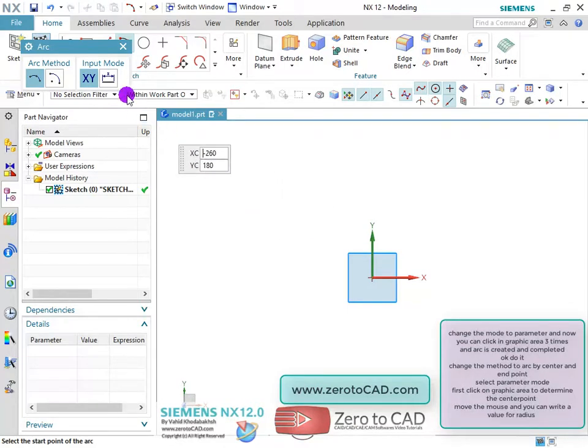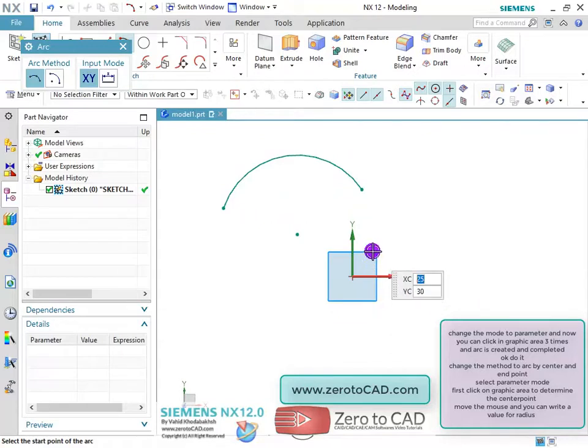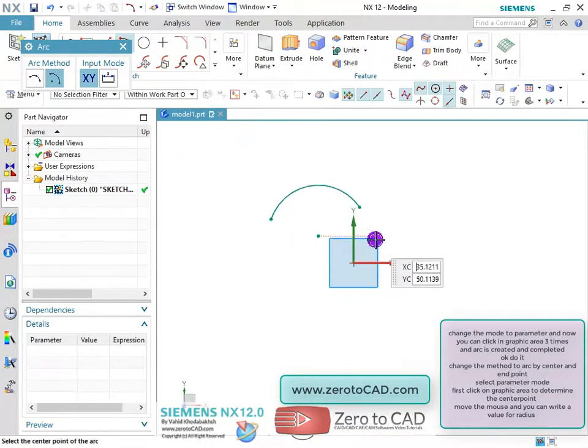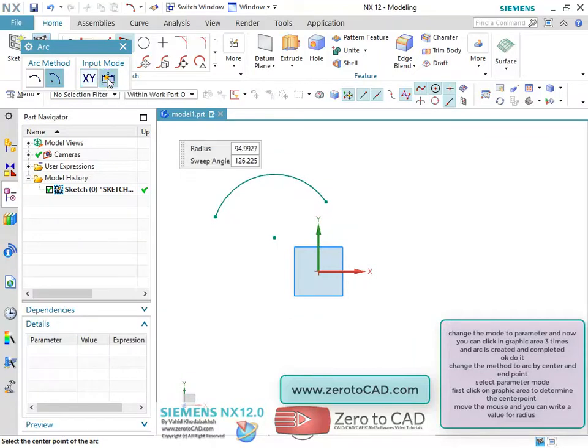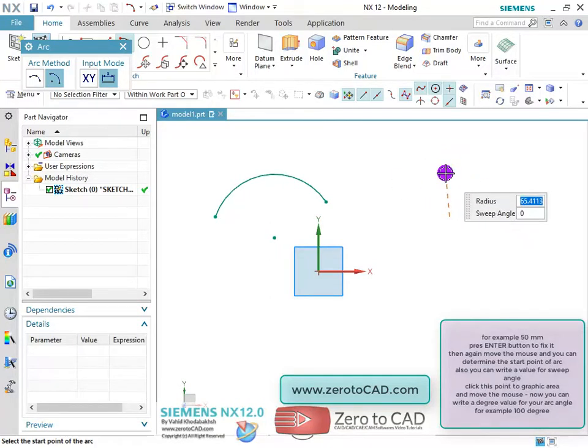Change the mode to parameter and now you can click in the graphic area 3 times. An arc is created and completed. OK, do it. Change the method to arc by center and end point. Select parameter mode. First click on the graphic area to determine the center point. Move the mouse and you can write a value for the radius, for example 50 mm. Press Enter to fix it.